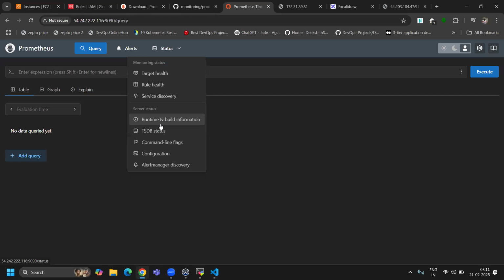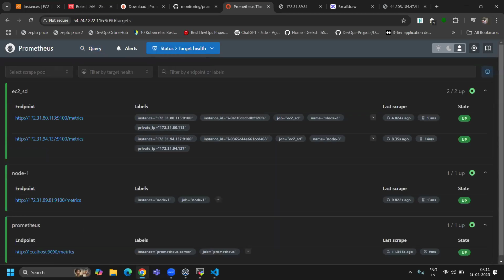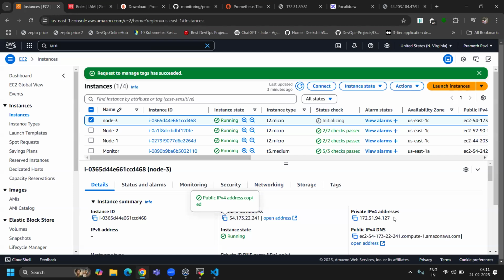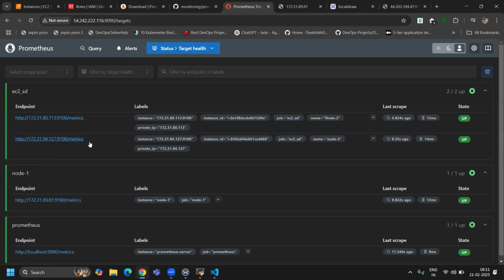If you go here, in the targets section, see, there is one more. So check the private IP of this, 127, right? If you go and check, 127, right? 94 127, right? So it automatically added. We didn't change anything, right?